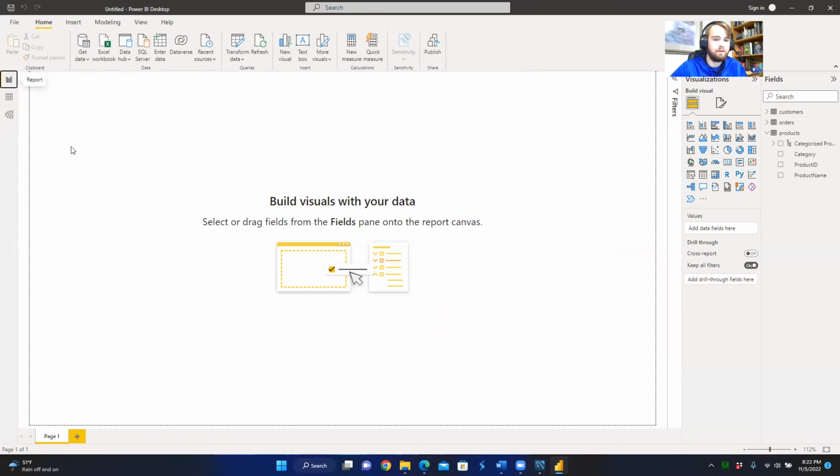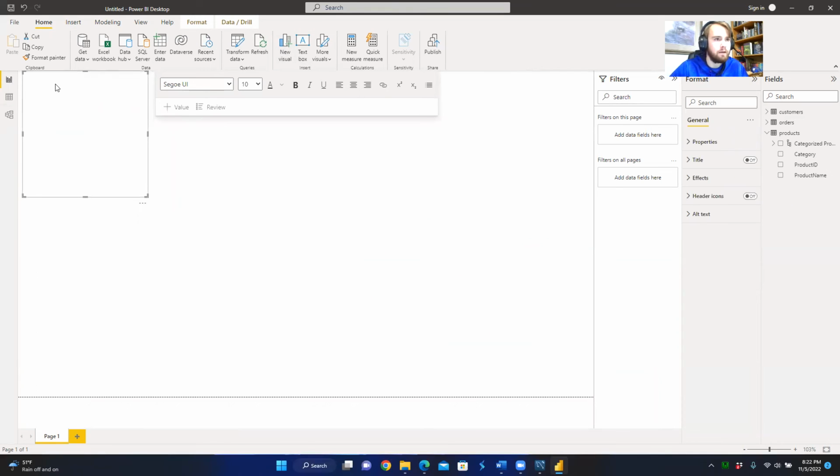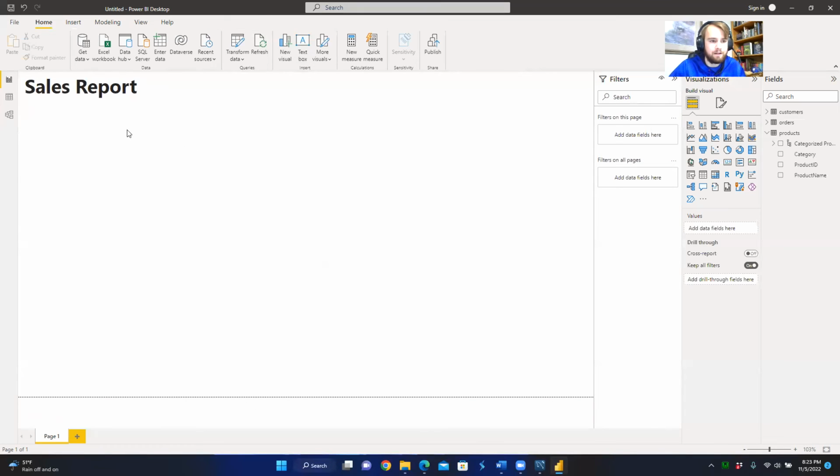And this is where we're going to start designing our interface. So we're going to come up to the top here, and we're going to insert a text box. And we're going to go ahead and label it Sales Report. And then we're going to highlight that, and I'm going to bold this and increase the size. So now we're going to go ahead and select any empty area, just select off the Sales Report text box.